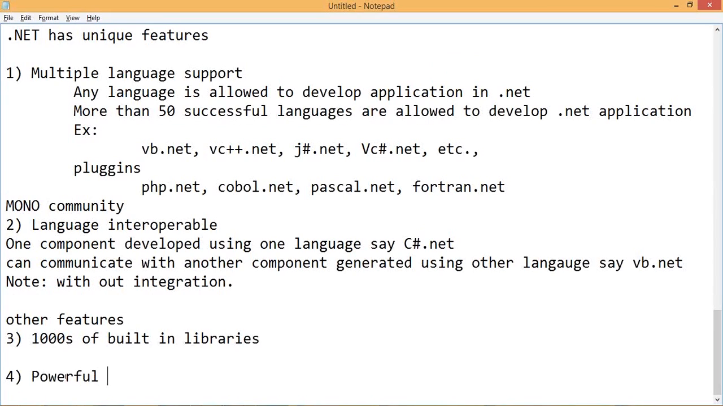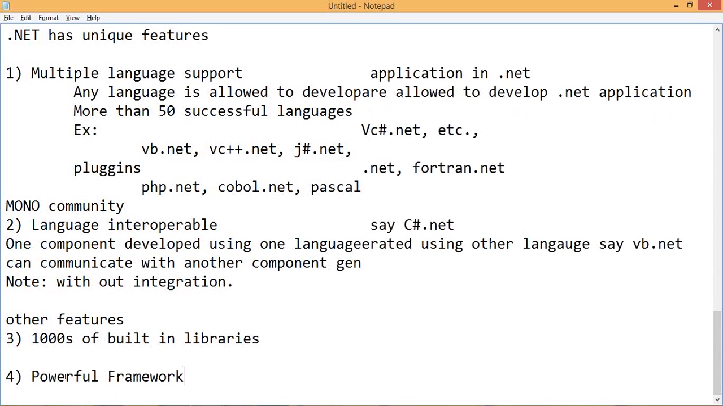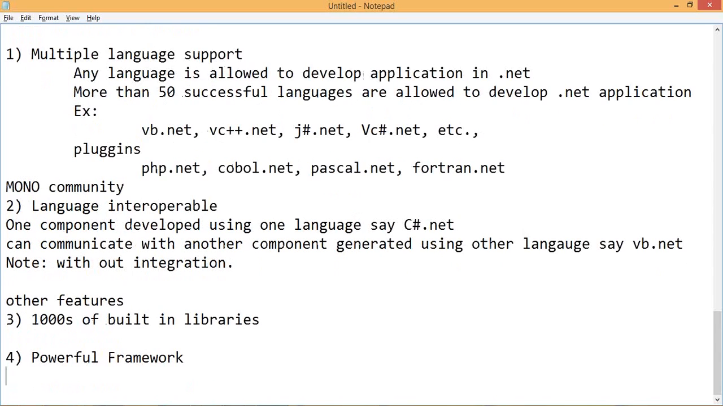Powerful framework. The next feature is powerful framework. What do you mean by powerful framework? The .NET framework, compared to other technologies, is very powerful. How powerful, in the sense that most of the software in the industry is designed and developed using .NET only. Without .NET, most of the software would not exist.